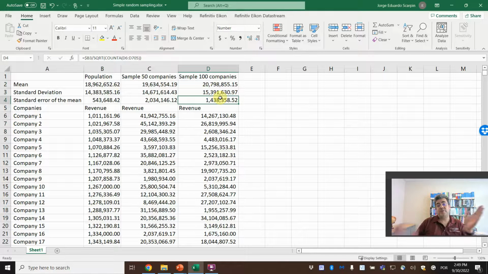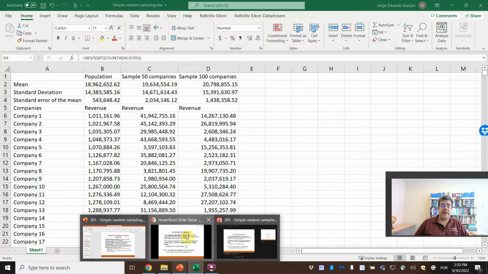So the larger our sample is, the lower our error. Okay? So that's it. That is how we do a simple random sampling in Excel.